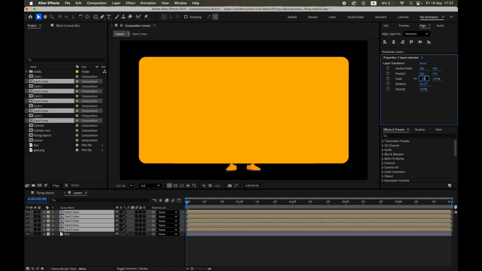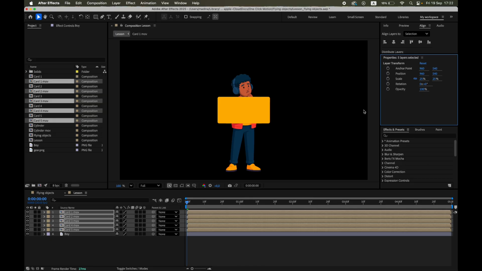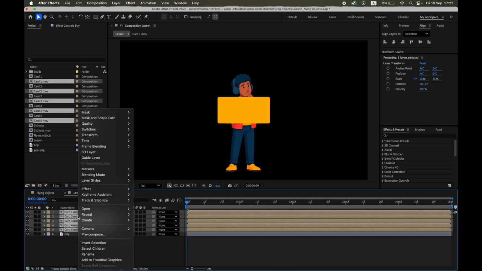Adjust the scale of the cards. Select them all, right-click, and choose Pre-compose. Let's call this new composition Objects.